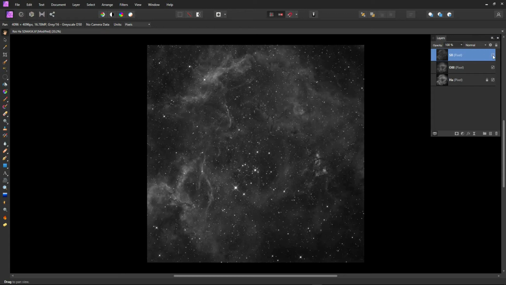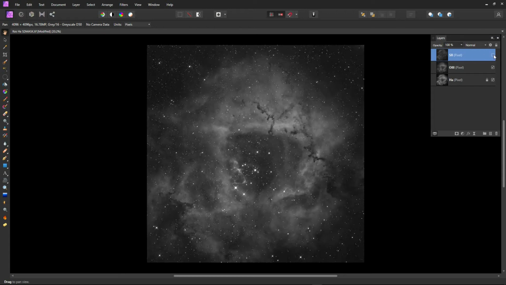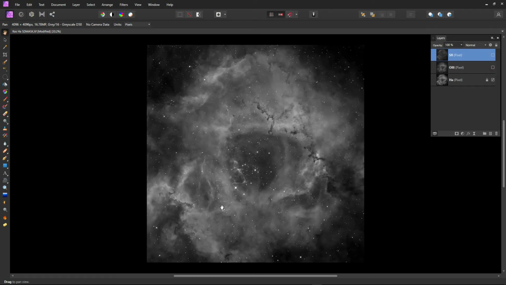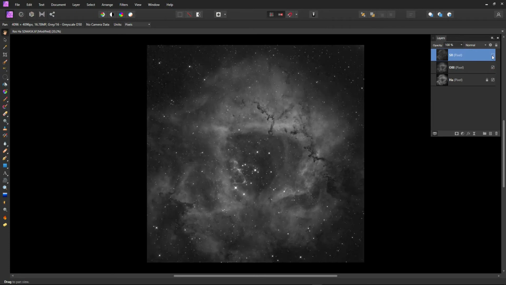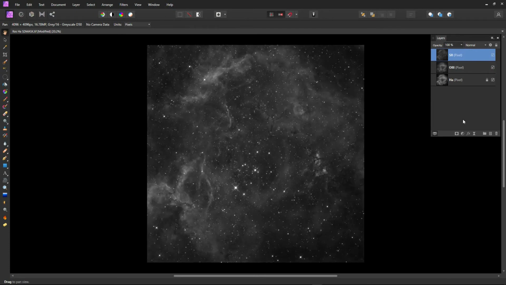Here's our multiple layered image. We can see, if I hide the top layer, we can see through to the oxygen 3. If I hide that, we can see through to the hydrogen alpha data. Now, at this point, it's worth remembering that if you're working with this data, it won't be aligned. The 3 layers will be slightly out of alignment.